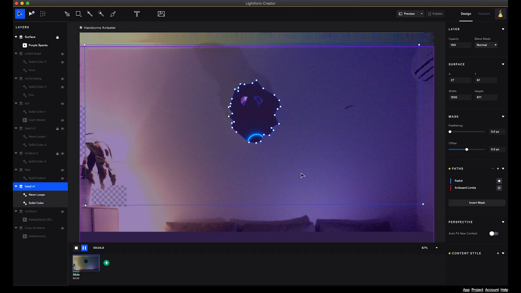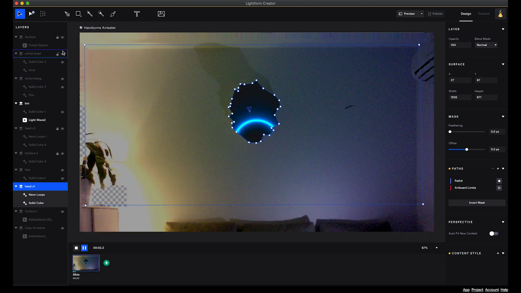Now let's apply the theory into practice. This is a Lightform Creator tutorial. So here we have the initial LionHead with the nose and the eyes. And this was the initial LionHead.